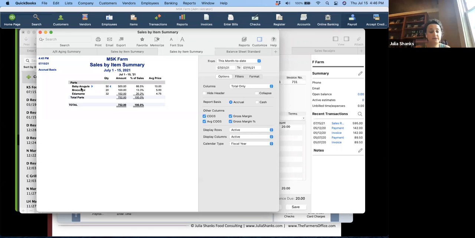I find this report extraordinarily helpful. To me, this is the value of using invoices and sales receipts to track this detail. And if you're already doing it in a Google Sheet, you can use a sales receipt to do that as well. So, any questions about items or products and services?